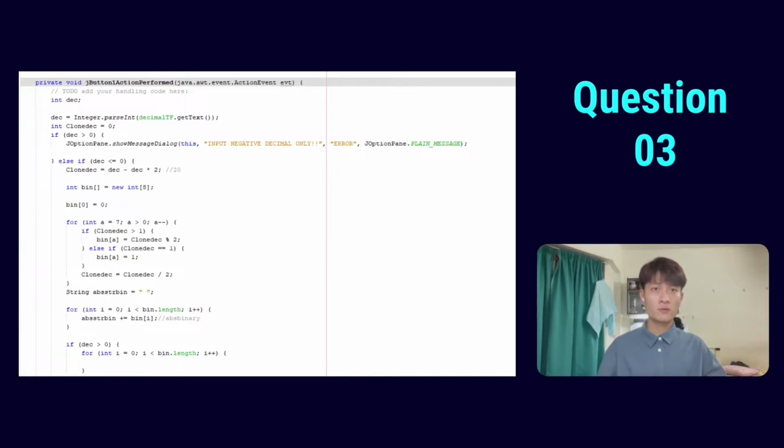Next, we will declare an array to store the absolute binary value. In the for loop, we will continuously divide the absolute value of decimal by 2. If the result is more than 0, the system will perform result mod 2 operation to get the remainder and store it into the array until the result eventually becomes 1. This is how we get the absolute binary value.